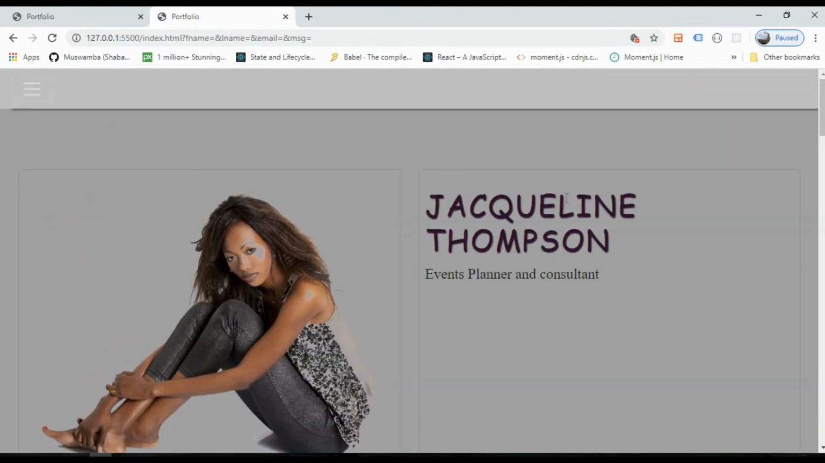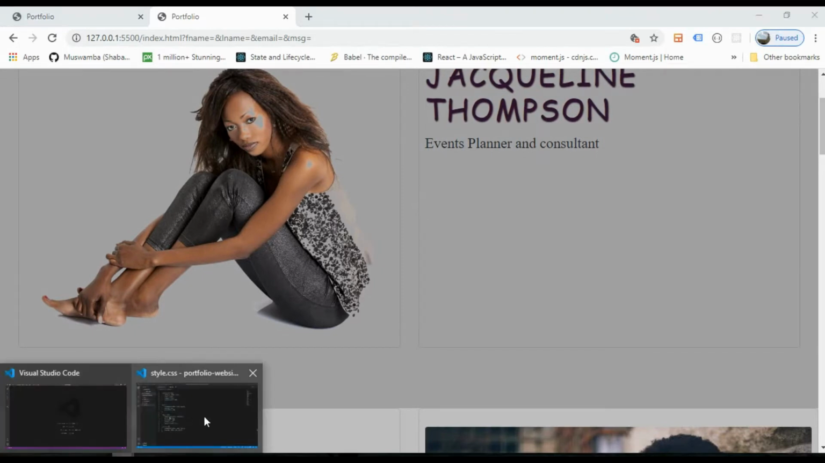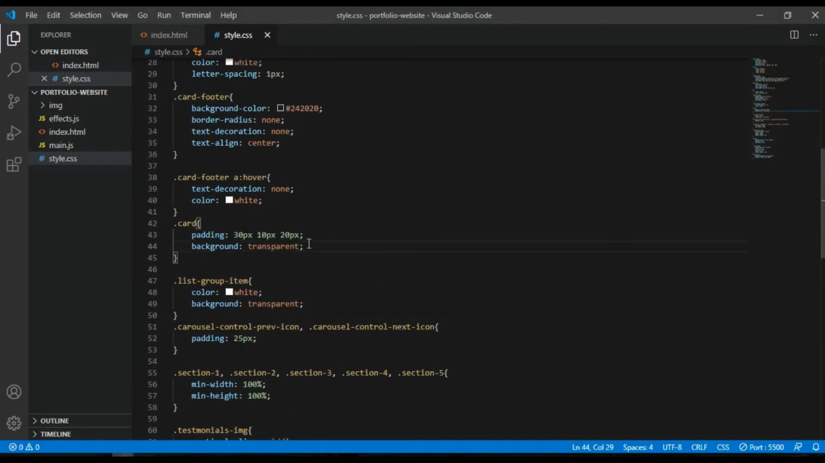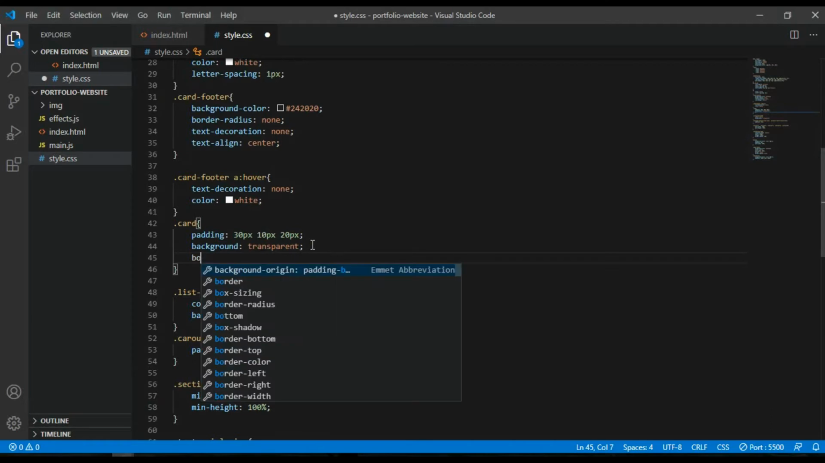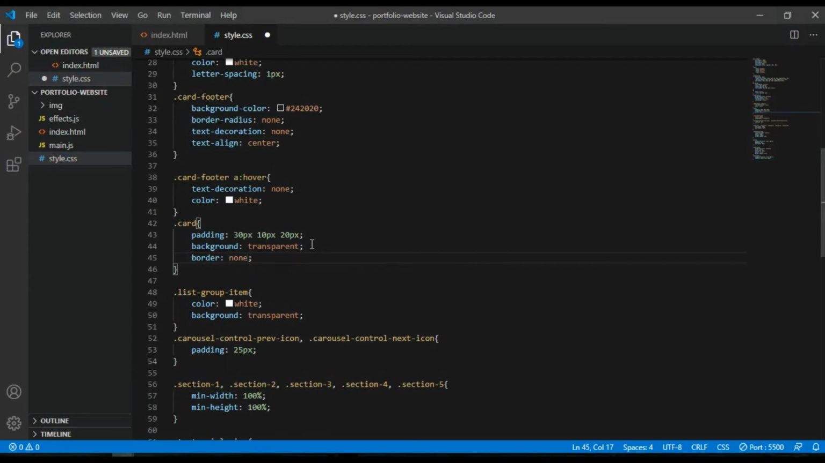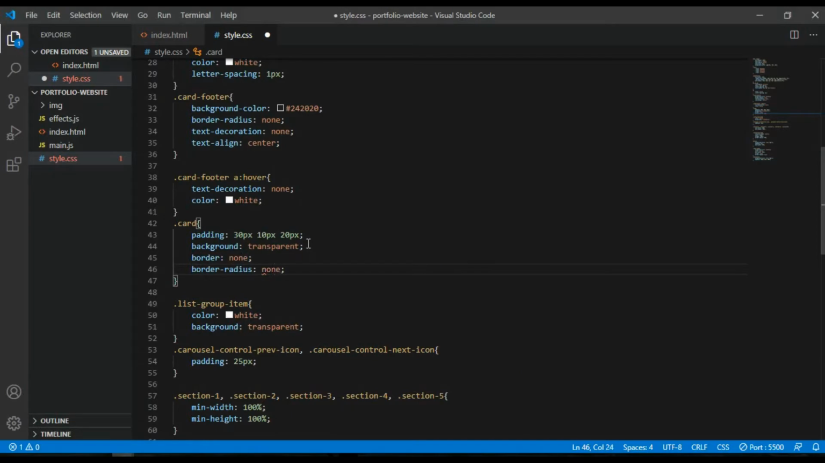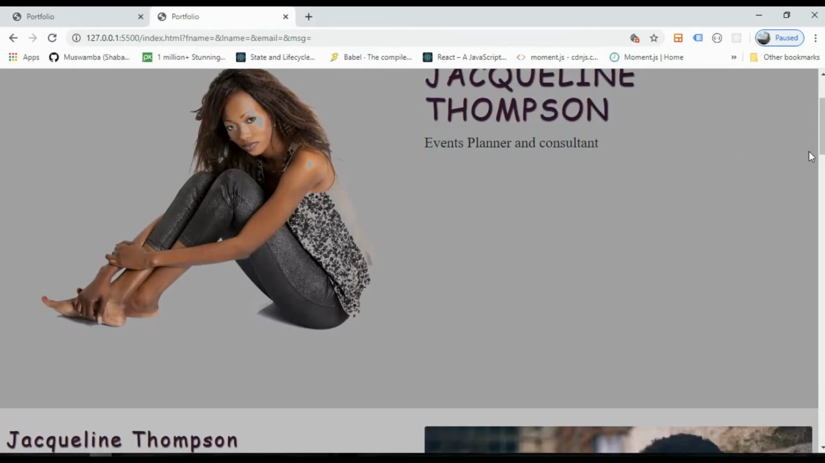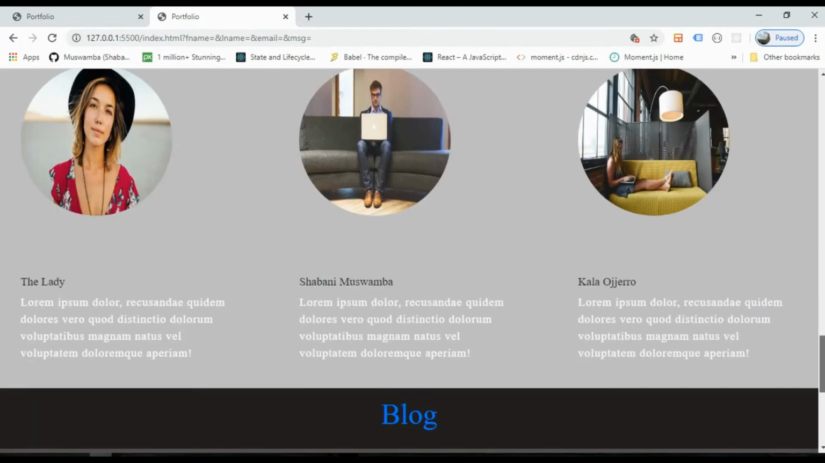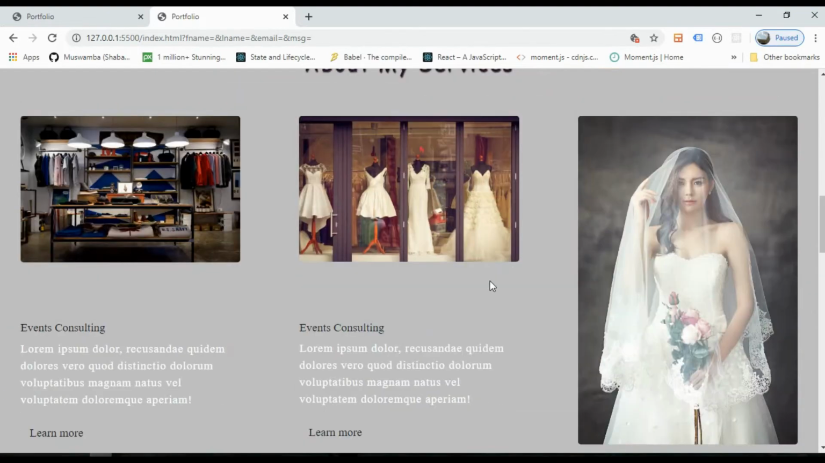But for the card, we're still having the line, so allow me to go and remove the line for the card. I can come here and say border to none, and also set border radius to none. Right, if I save this back in the browser, this is what we have now. We don't have the line anymore, so we just have the look for our new portfolio website.